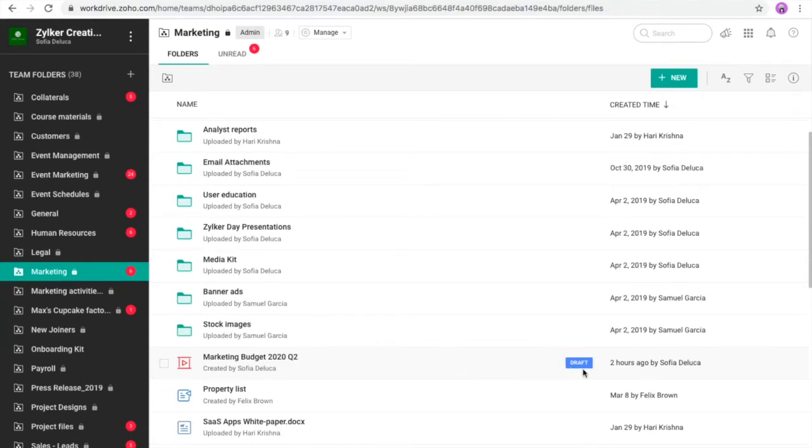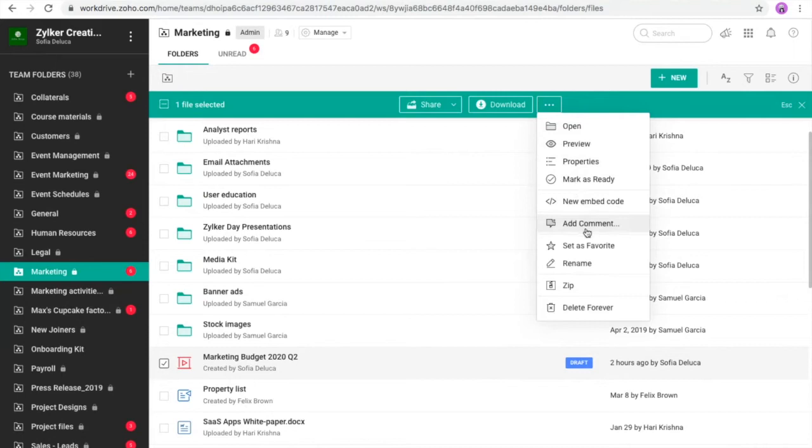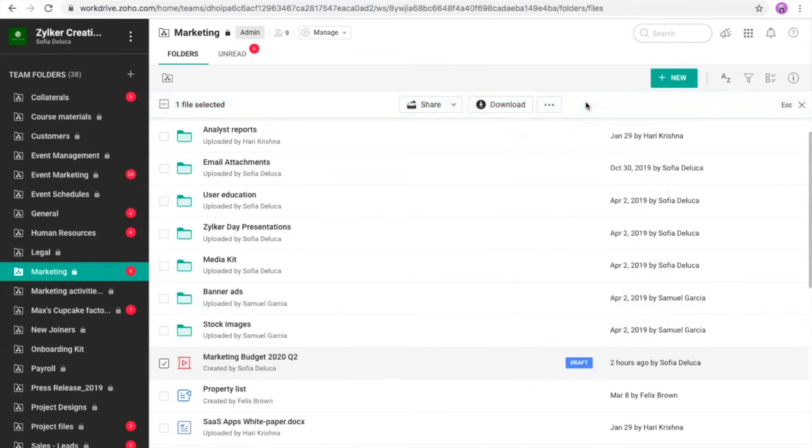When it's in the draft mode, other members in the team folder will not be able to view this file. Once you're done refining your ideas and you think it's good to share with the team, then you can click the file. You can mark it as complete, mark it as ready, and it's then immediately available to every member within the team folder without you having to share it with each and every one.